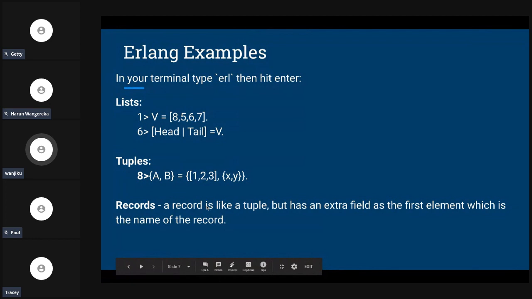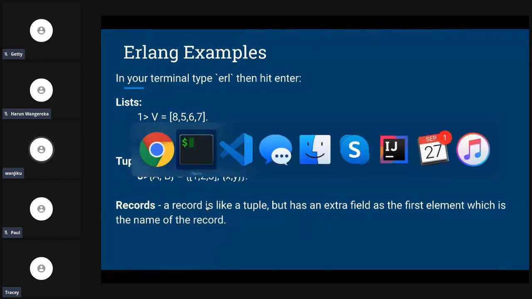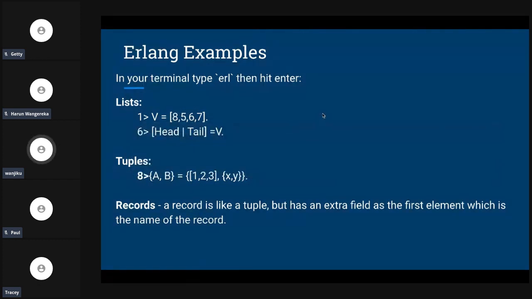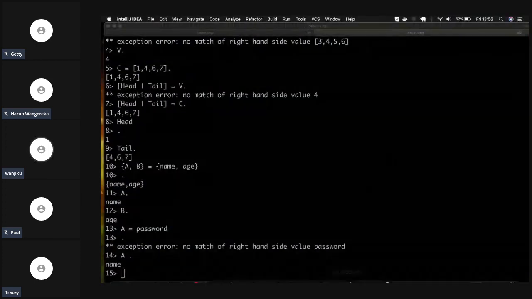Records. So in Erlang, we have something called a record, which is just like a tuple, but has an extra first element, which is the name of the record. So I'll show you an example of that.